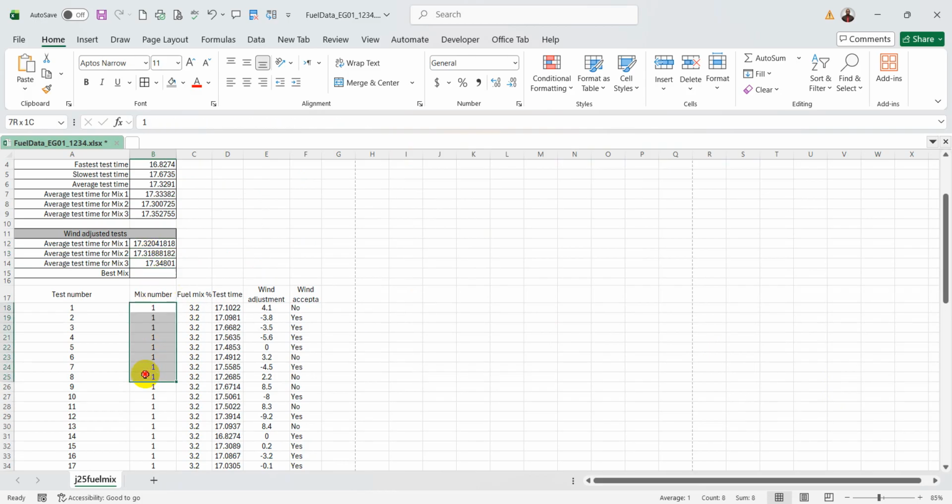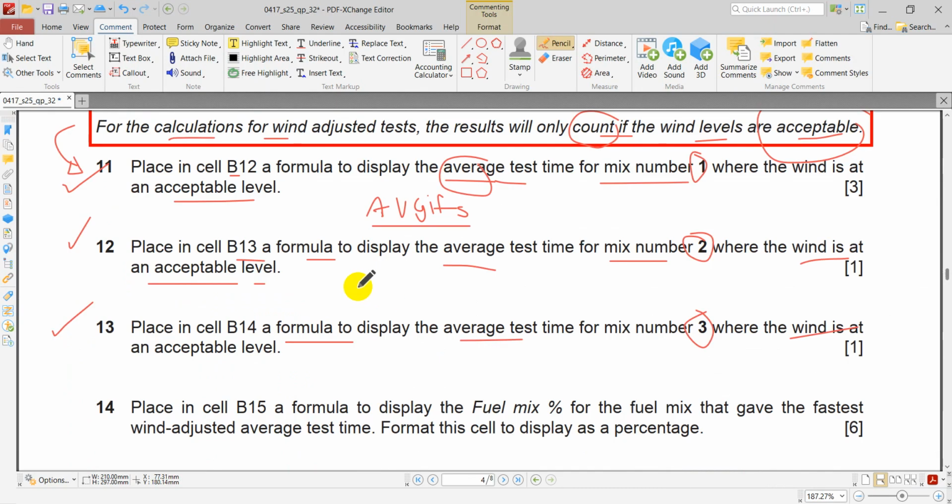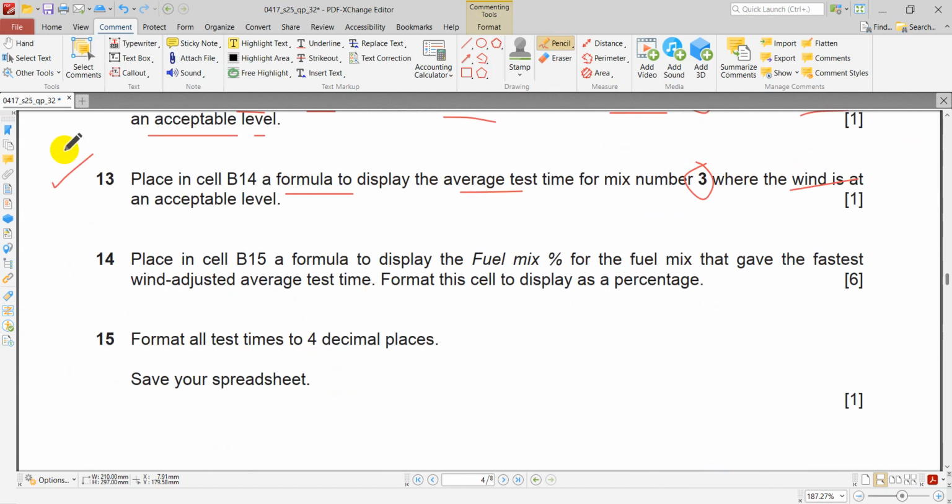So for each mix number, we see that the wind, if it is yes, is going to give you these 3 numbers. And by this one we're done with question 13.